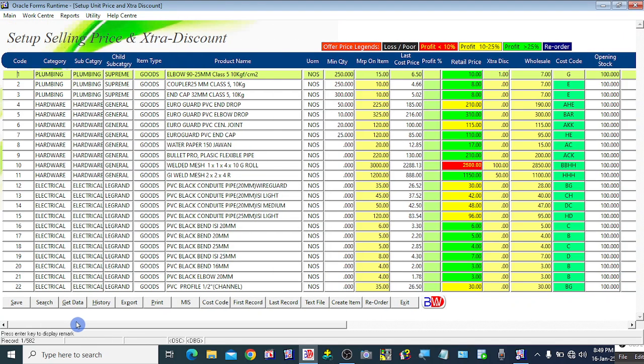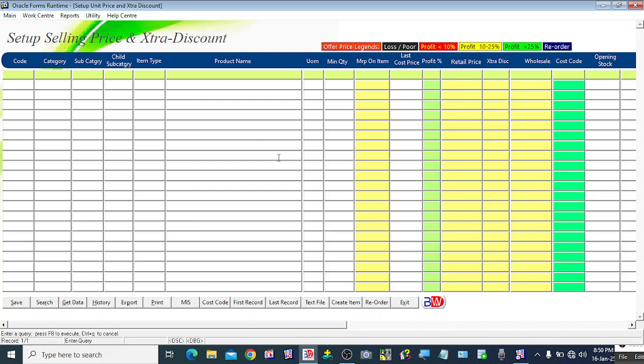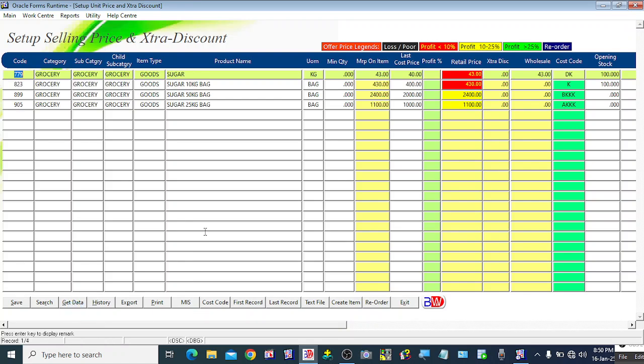Let us filter a few items. Out of this huge inventory list, if you wish to filter a few of the desired products, click the search button and in the product name field enter a few keywords. For example, I want to filter only those products that contain the word sugar in the product name. After entering the search criteria, by clicking this get data button that we can see at the bottom, the system will filter those items that contain sugar in the product name.